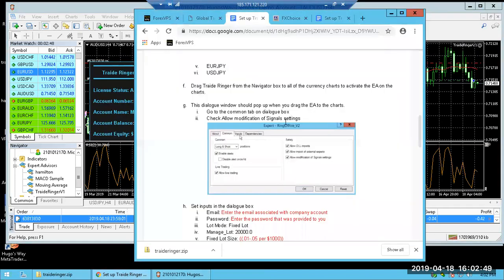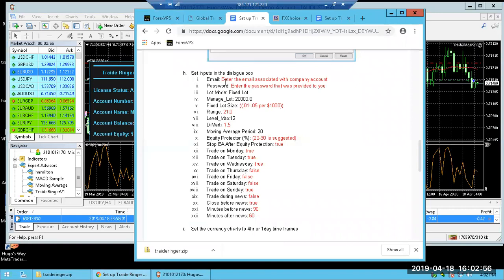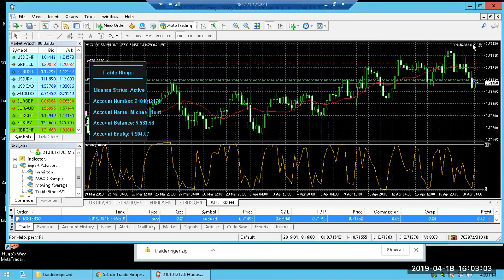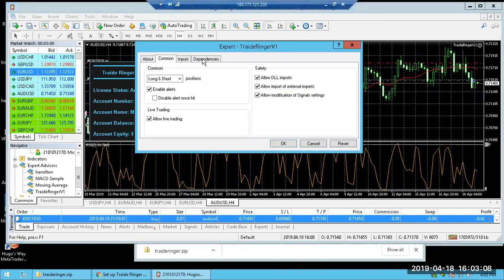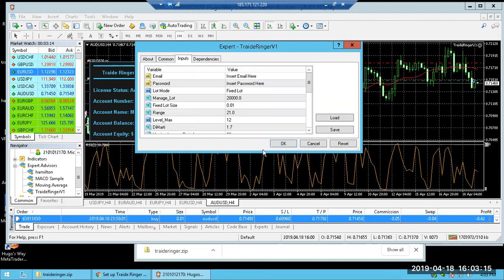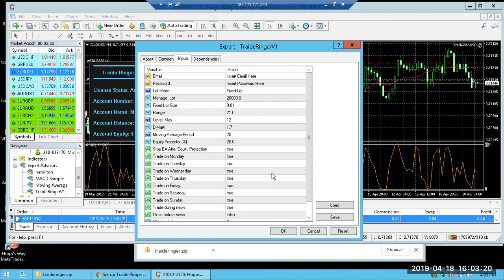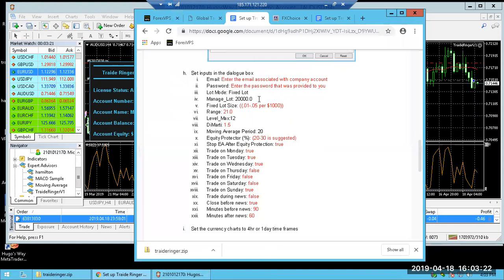We've done that. The next step, we're going to set the inputs to look like this. Set inputs in the dialog box. So, whoops, I need to bring the dialog box back up. Hang on just a second. Don't close that dialog box out just yet. We're going to go over to inputs. Let me stretch this out so we can see it a little better. Now, I'm going to go back and forth.